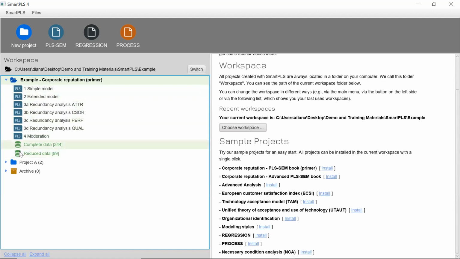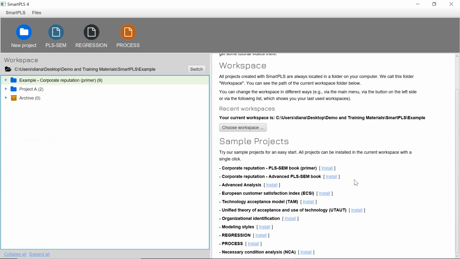This green icon is for data, which means that there are two data files and 1, 2, 3, 4, 5, 6, 7 sample models in this example. Okay, you can also try the sample projects and view them once you have the software.